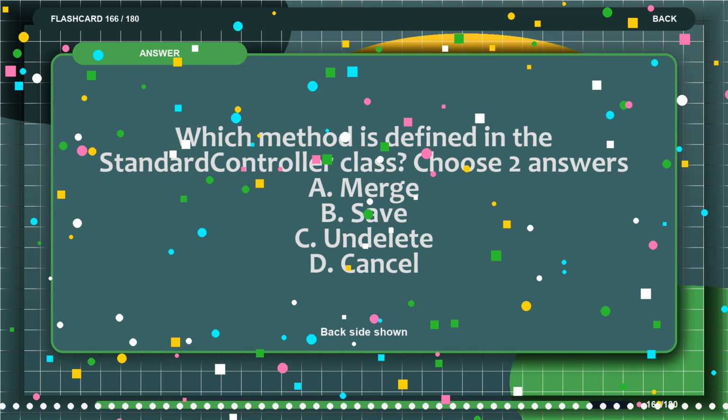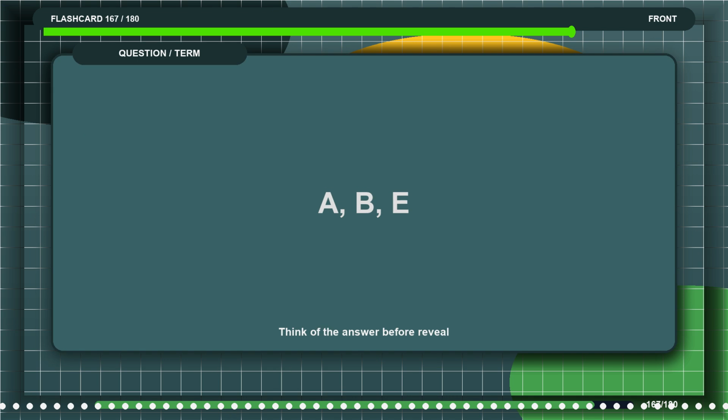The answer is: which methods are defined in the standard controller class? Choose two answers. A. Merge. B. Save. C. Undelete. D. Cancel. Flashcard 167. A, B, E. Think of the answer before the reveal.